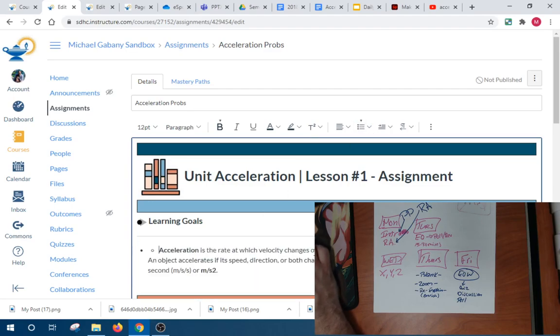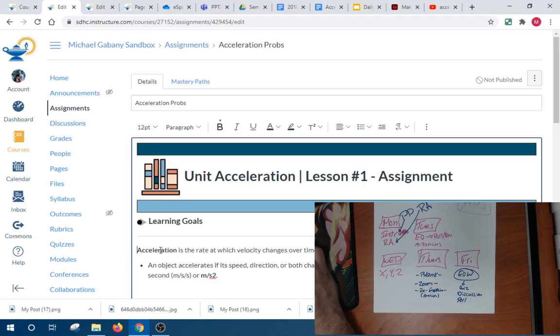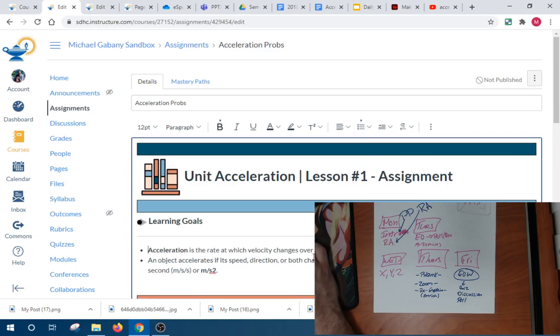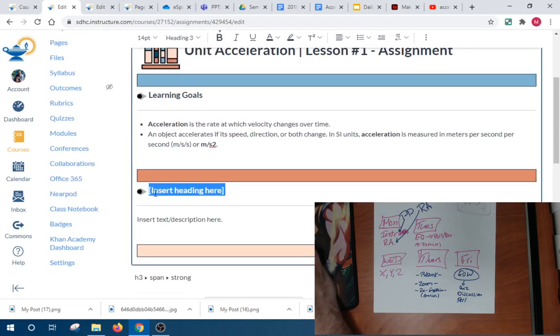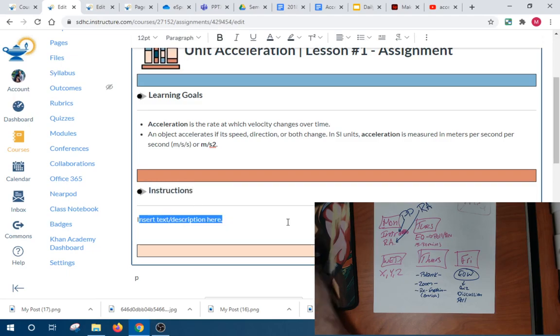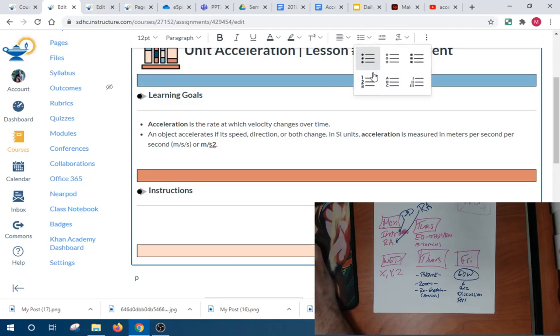Oh, God. What happened? Here we go. Learning goals. Boom. Cool. Instructions. One, make it as simple as possible. One. Oh, God, we need to have this.